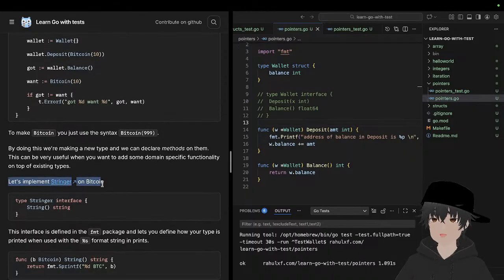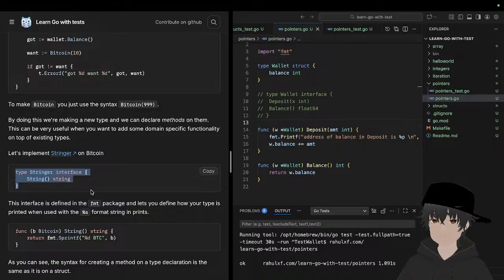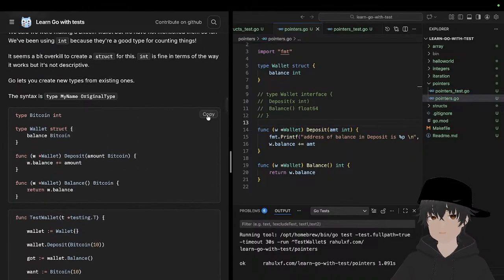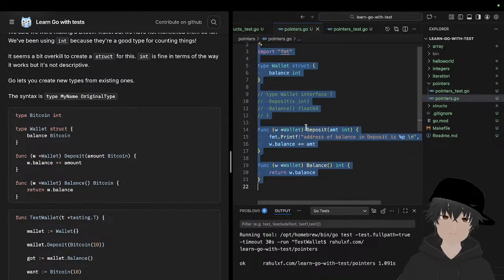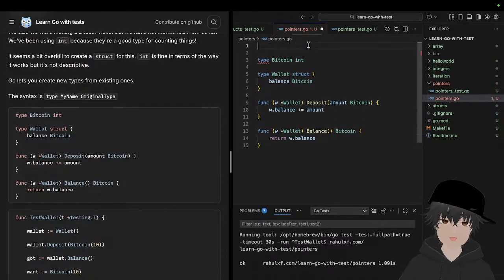Let's implement a Stringer on Bitcoin. So the type is Stringer, the interface is String. It returns a string. Okay, let us do it. Otherwise, we will miss a lot more things. Oh, we need a pointer here.